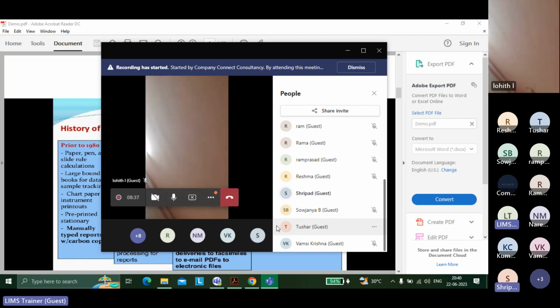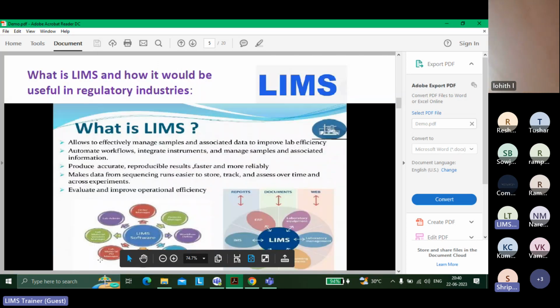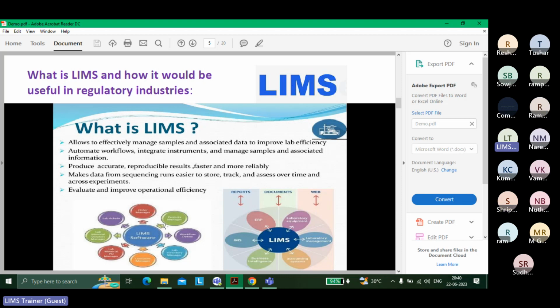So in very short, this is how slowly the need came for the laboratory information management system, and slowly it got modified, and down the line it became a better version with upgrades. Now we have web-based LIMS, client server, thin client, thick client LIMS. So it depends on the need, right? And again, we'll come to those.